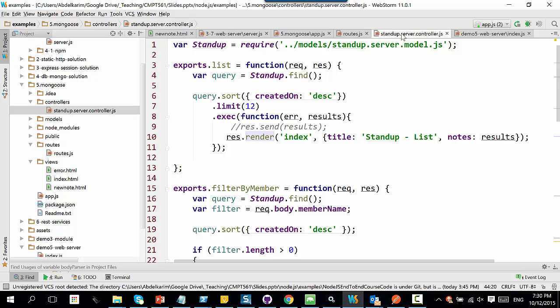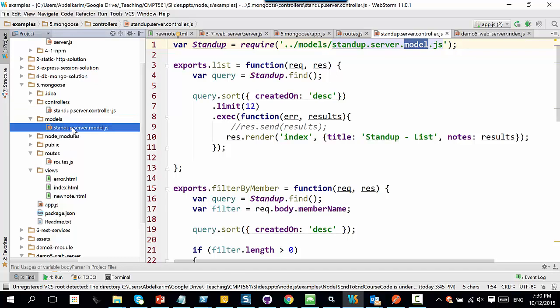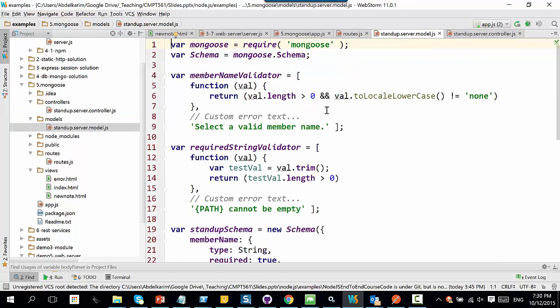What you do, I want to interact with this collection of stand-up notes. So I need to create the schema basically of the documents I will be dealing with. So this is what this file is trying to do. Can you see this file is called model? So let's have a look at it. It is model. So what I'm doing here, I'll go and again get this Mongoose module. And this Mongoose module has something called schema.